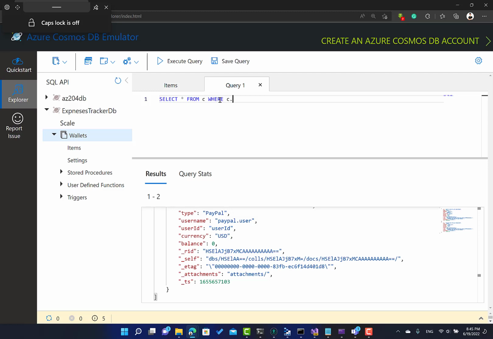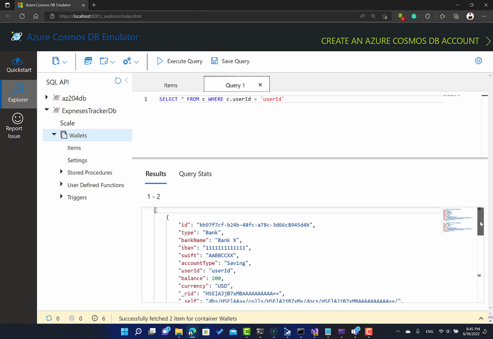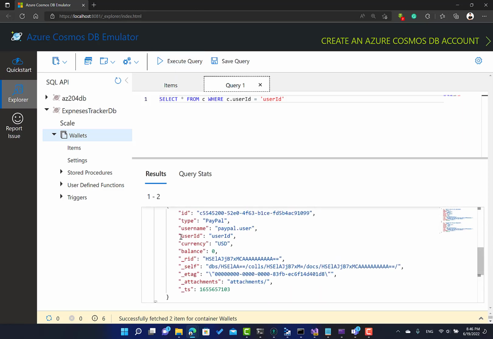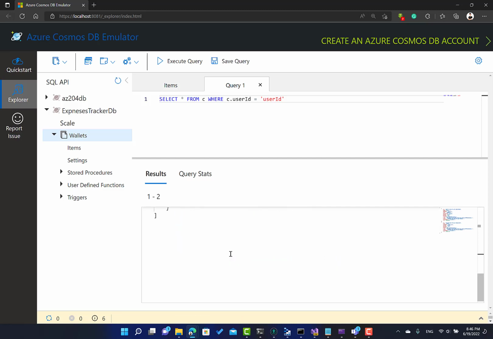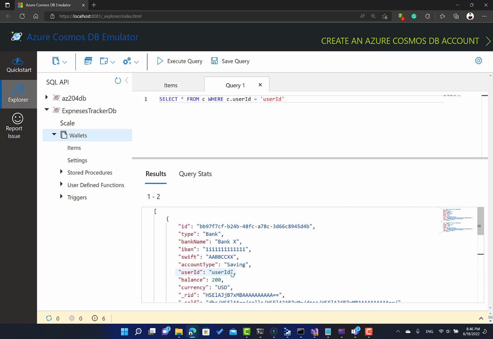So let's retrieve only stuff for this user. So we can say where C dot user ID equals user ID, and then let's hit execute, and you can see it's going to be the same result, but right now we filtered, because we're going to have wallets for all the users, and right now we retrieved only for this user. And we want to retrieve only the bank accounts of the user. So we're going to type type equals bank.